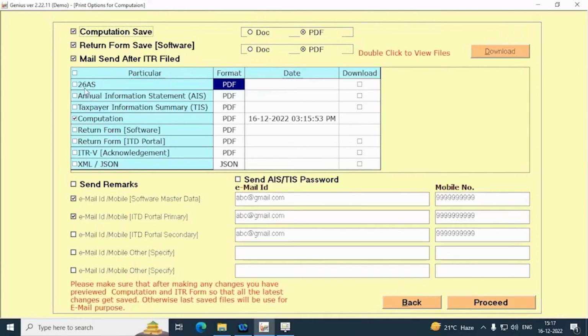There are certain other options like 26AS, AIS, TIS, ITR V, XML, JSON, etc. So, if you have updated anything in computation or 26AS, then the software will automatically show you the last updated time. So, whenever you need to send the WhatsApp, email or SMS, you can check the date of last updated computation or 26AS, etc. Now you can send it for WhatsApp purpose or email purpose.